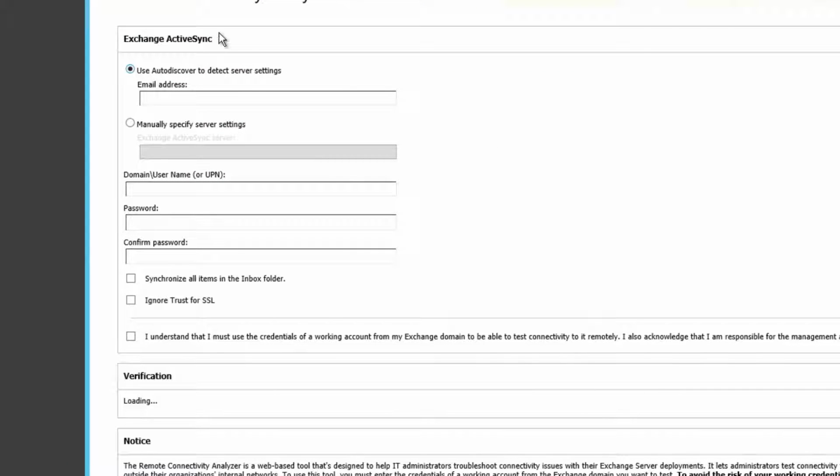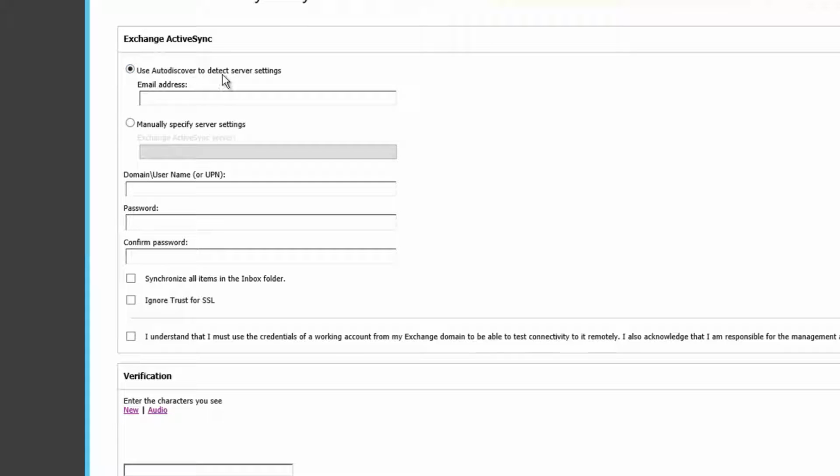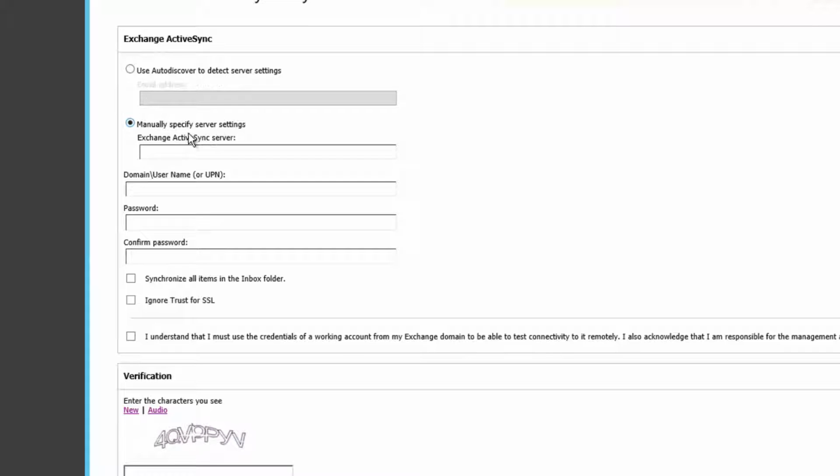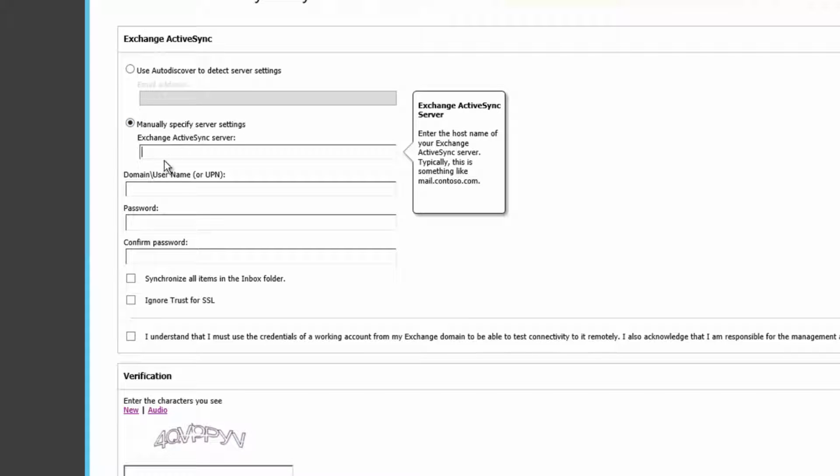Now, I'm going to allow the connectivity analyzer to use Autodiscover to detect my server settings. If for some reason you're having DNS issues or you weren't able to use Autodiscover, or in the real world, if your company had some objection to publishing Autodiscover to the outside world, you can also manually specify the server settings here. So in here you would put the URL or the DNS name for your ActiveSync virtual directory.